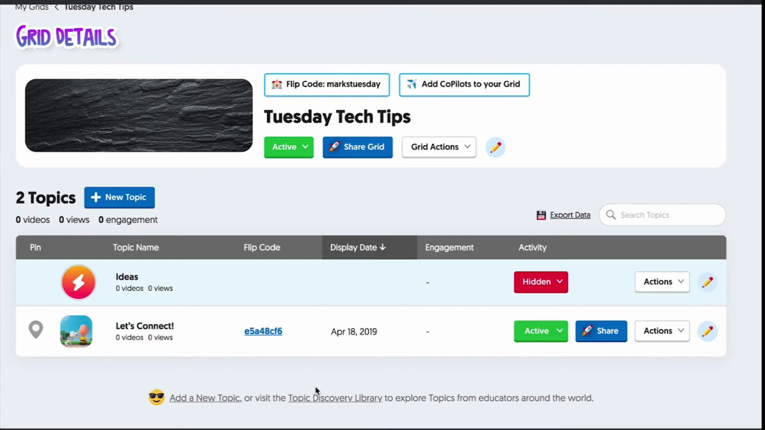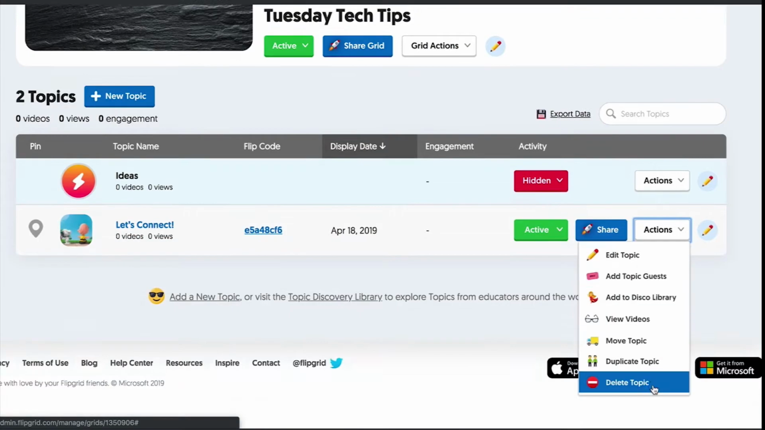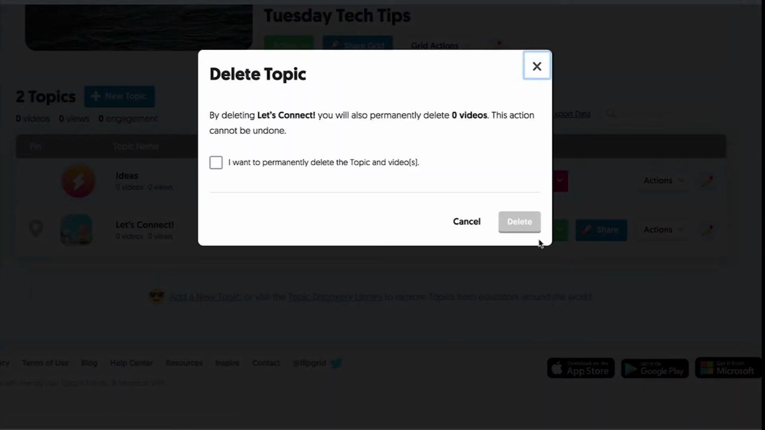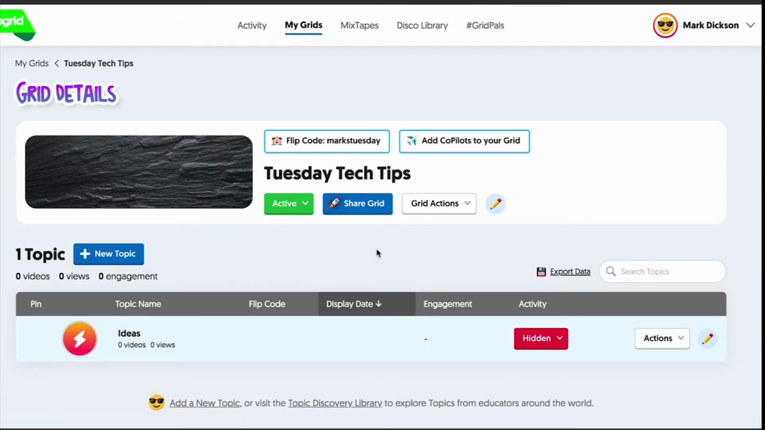So what we're going to do first of all is delete the grid that they've given you, because otherwise you can't create your own. So we'll delete that topic, delete. I want to delete the topic. Okay, and then you're going to create a new topic. So we click the new topic button.